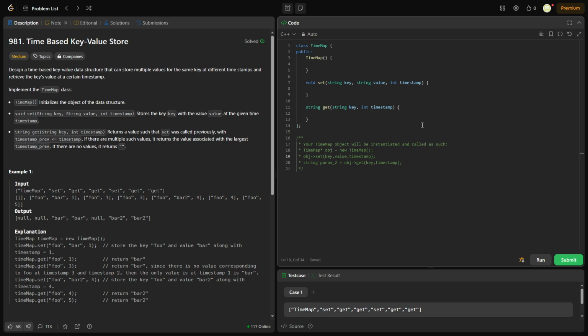What's up, everyone? This is LeetCode 981, time-based key value store. We've done this problem in Python. We're going to do it in C++ now, right? So we have to design a time-based key value data structure that can store multiple values for the same key at different timestamps and retrieve the key's value at a certain timestamp, right?